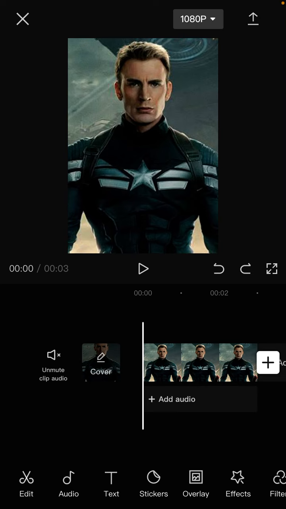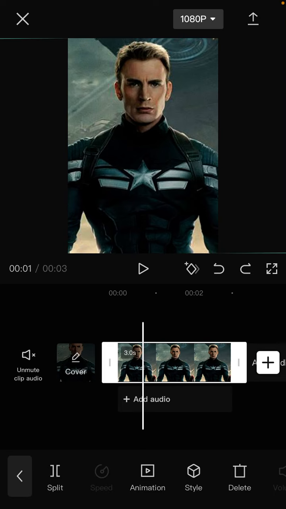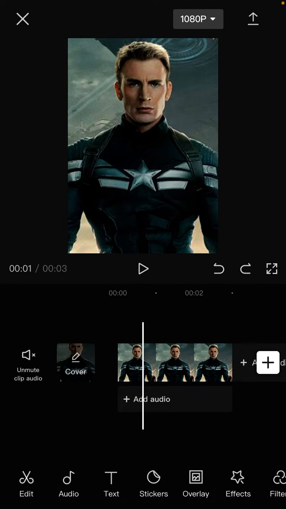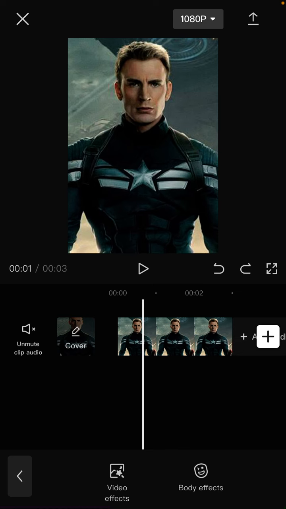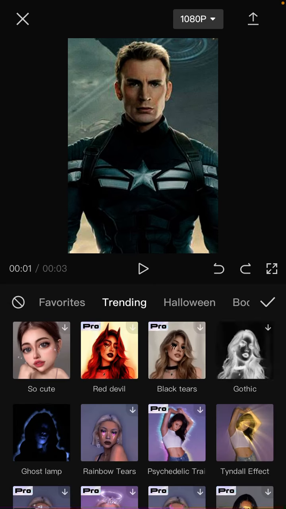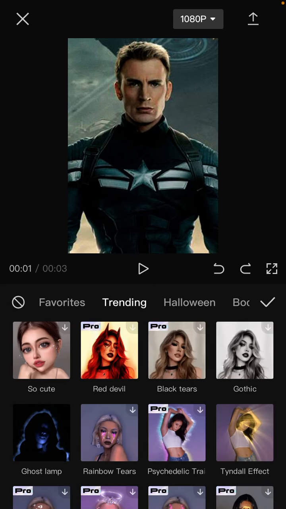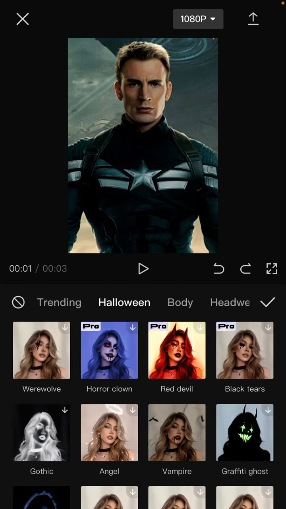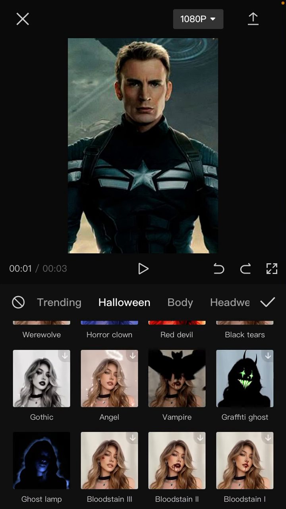For example, I'm going to add ghost lamp effect in this clip. To do that, just click effect at the bottom and then click body effect. You can find ghost lamp effect in Halloween, and select ghost lamp.